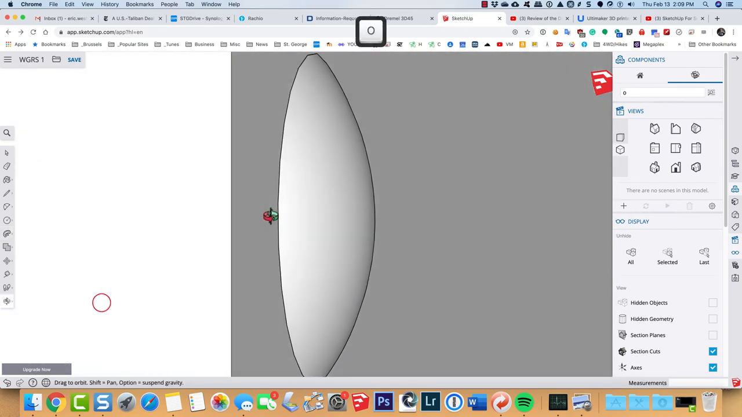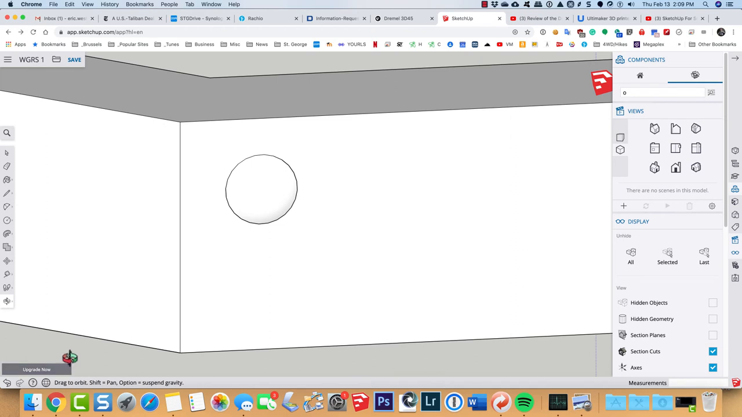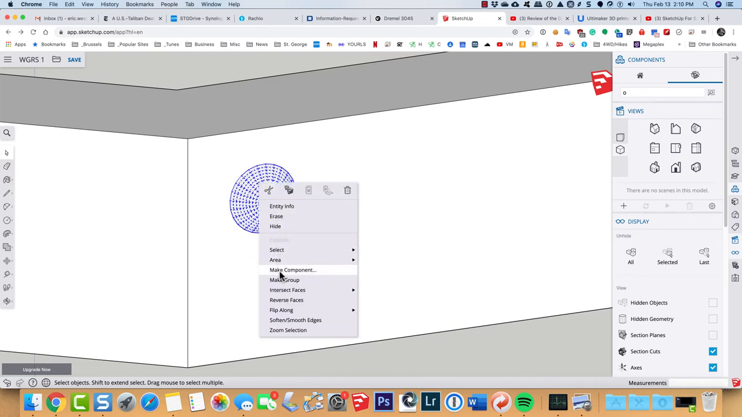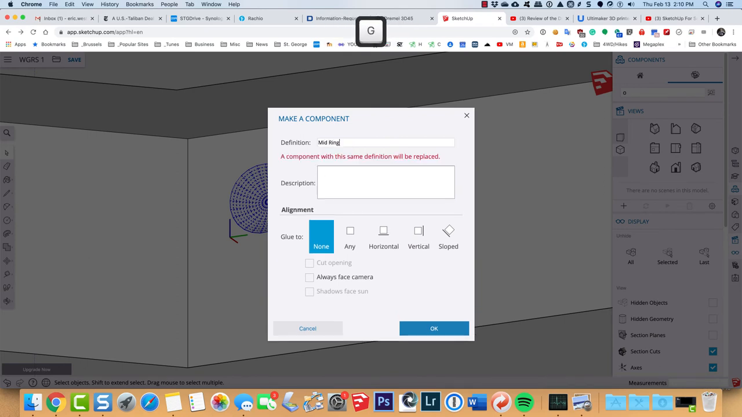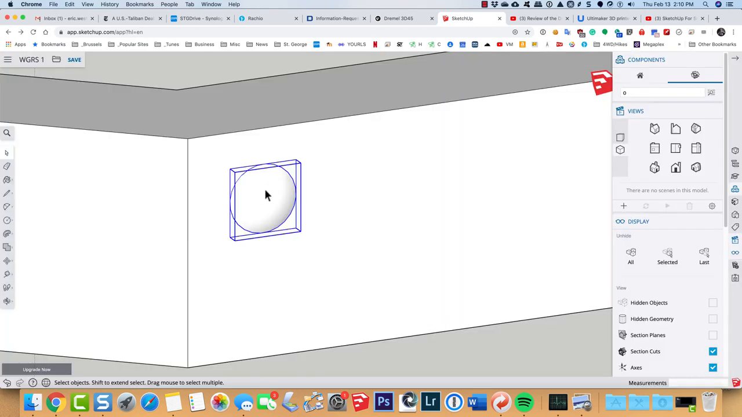If I orbit around, you can see that we've got this nice domed rivet right here. So what we're going to do then is select it by triple clicking on it. We're going to right click and make it a component, and we're going to call this mid-ring rivet. We're going to be using that later on, the same rivet, but we're only going to make the one, and we're going to make sure that it aligns or gets glued to vertical surfaces. So we click OK, and there's our rivet.